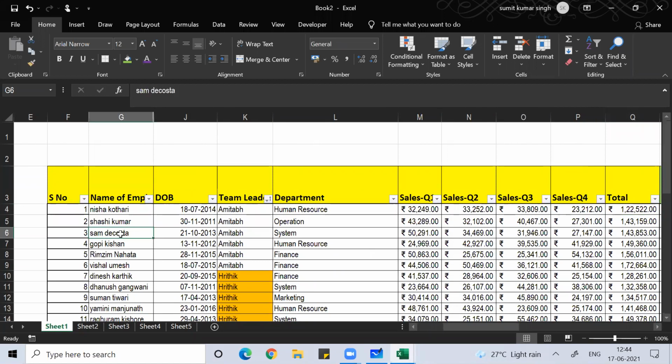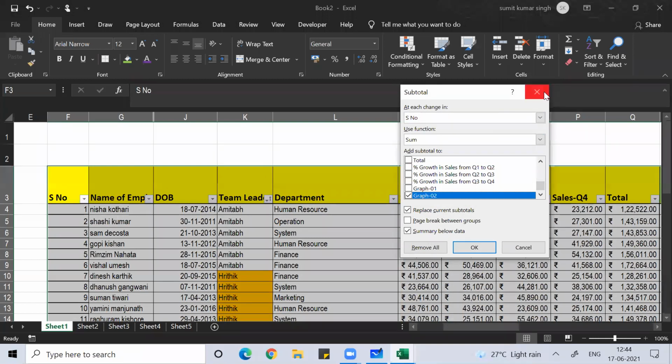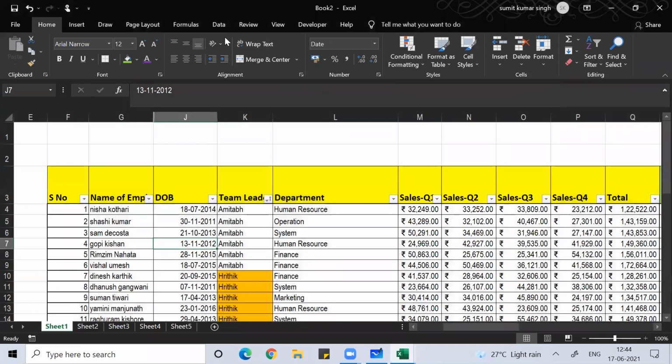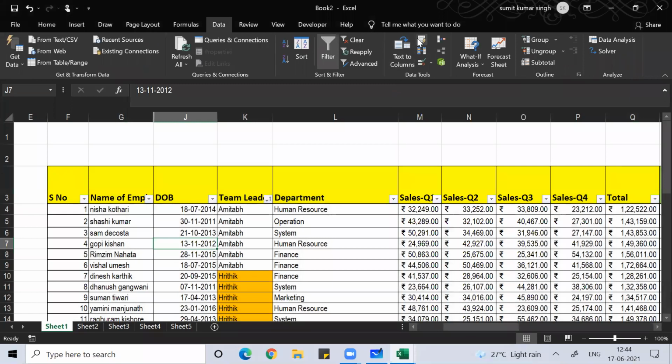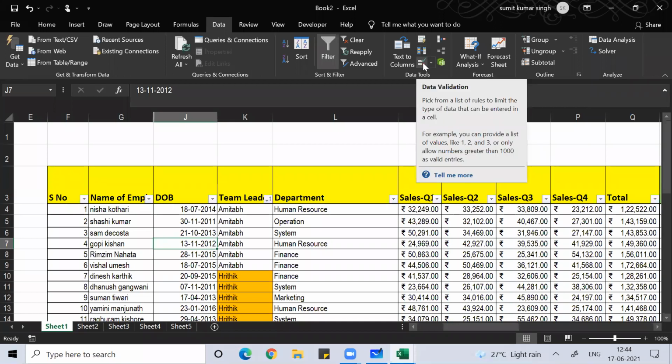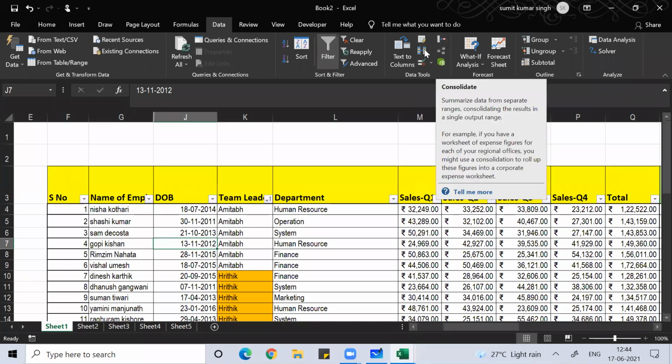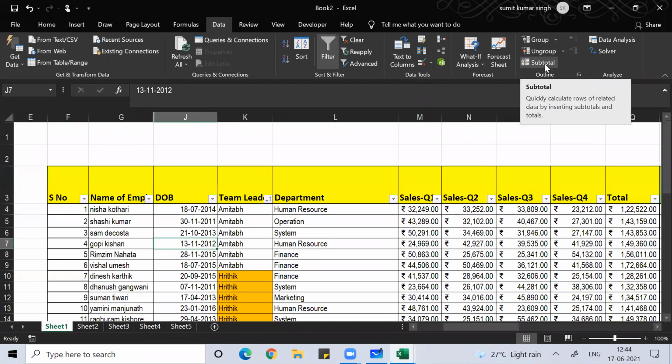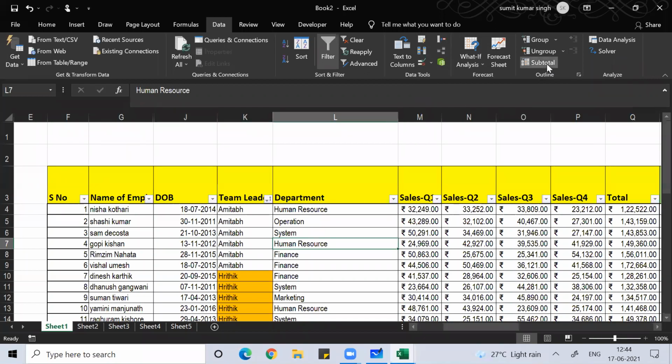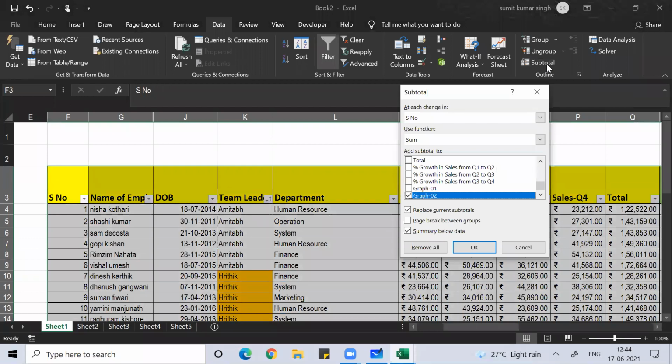Once you're done with that, use subtotal. Subtotal is there under Data. The shortcut key for subtotal is Alt DB. So let me search where the subtotal is. Yeah, here's the subtotal, you can see here, guys. You click here, click on subtotal. Our shortcut key is Alt DB. So when you click on subtotal, Excel will ask you what you want to do subtotal.